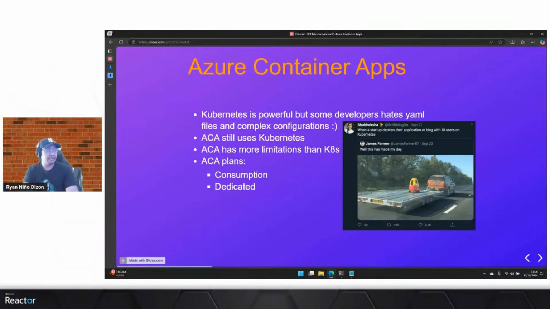Of course, Container Apps has more limitations than K8s, because it is just abstracting it. By saying that, if you have a complex scenario where you need to communicate with different K8s APIs, like control plane APIs or cloud APIs to connect to a cloud environment, of course, you cannot do that.